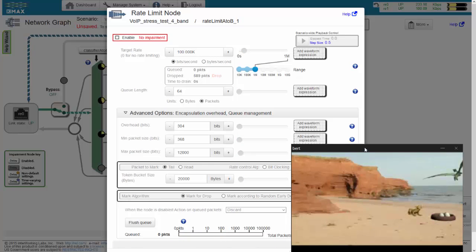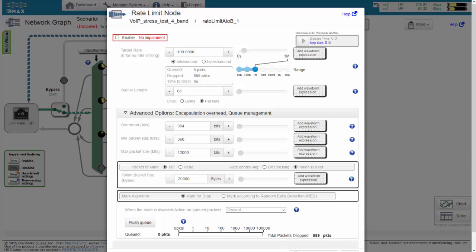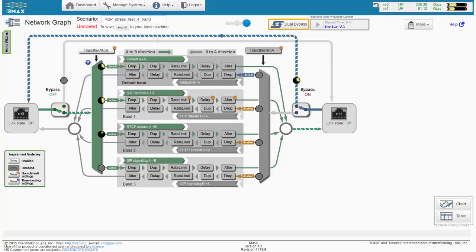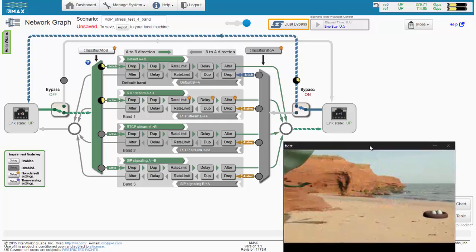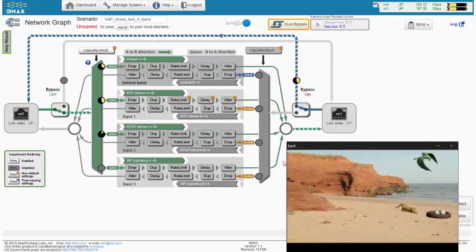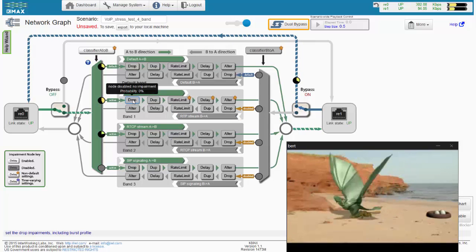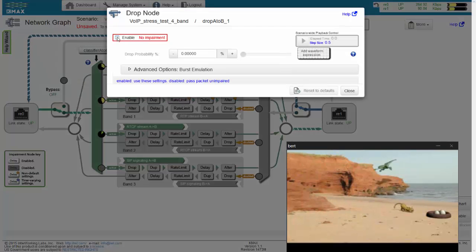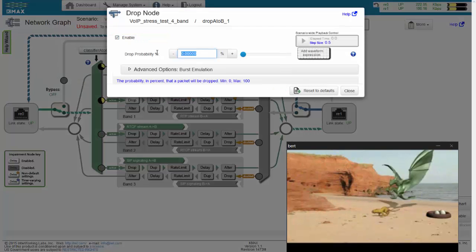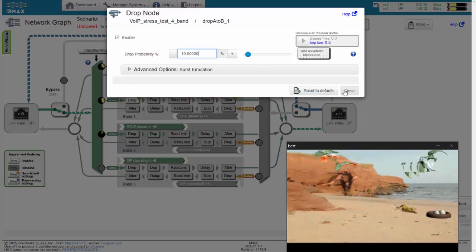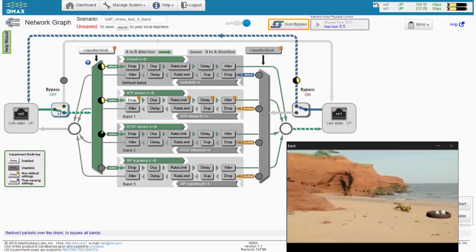And if I disable the rate limiter and exit, another thing we can do that's helpful in testing is A-B comparison. So for instance, if I were to load the drop node and drop, say, 10% of packets, we get quite a bit of breakup, and then what I can do is use this bypass switch to either bypass all impairments or go through the impairment network.